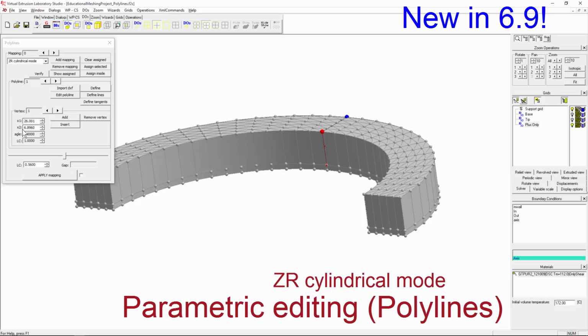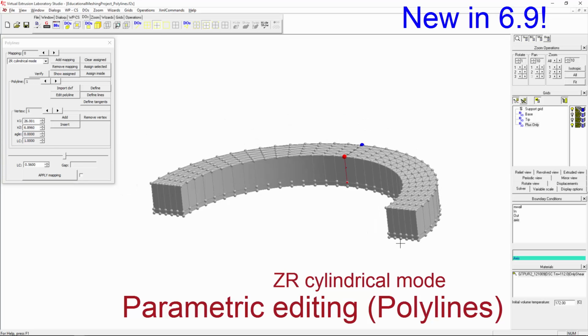And now we could be changing those Z and alpha coordinates. This is Z, and this is our R coordinate, Z and R coordinates. That means we can move them forward, for example, like this.